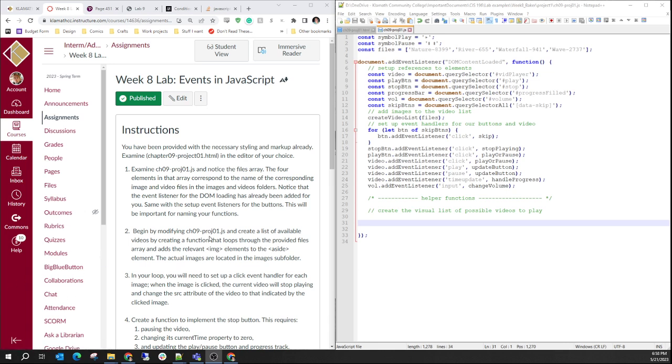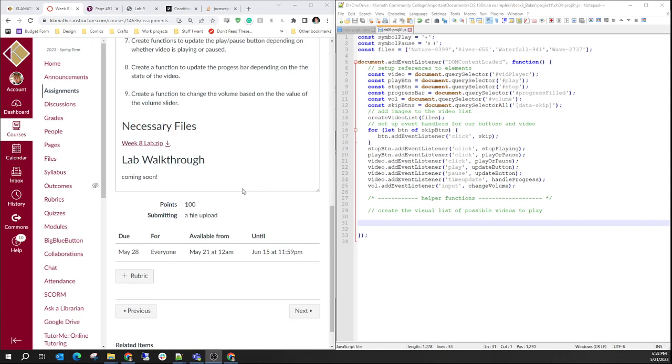Hi there everyone, this is the week 8 lab. We're going to be going over events in JavaScript. So I've already downloaded our lab files.